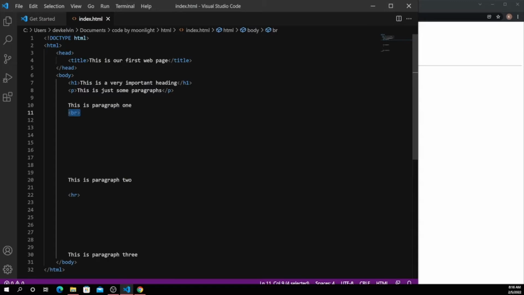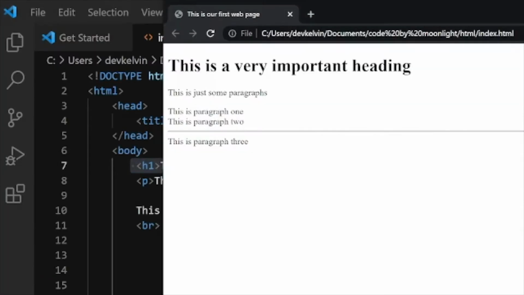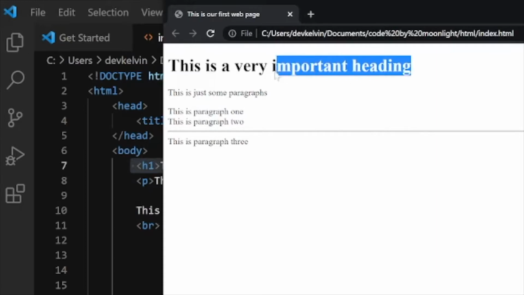Now, the role of the web browser is to read our HTML document, make sense out of these tags, and display it correctly. You can see how it understands that, oh, this should be big, this is a heading.